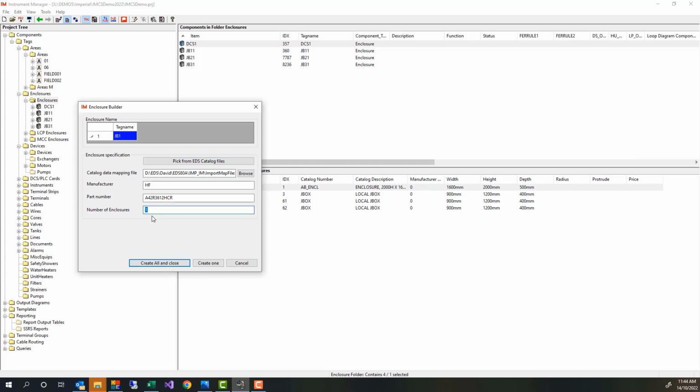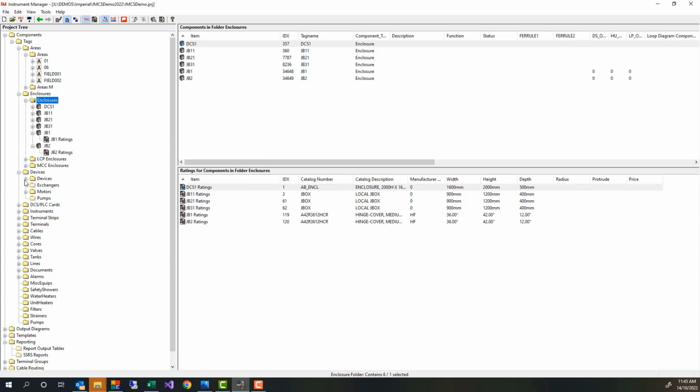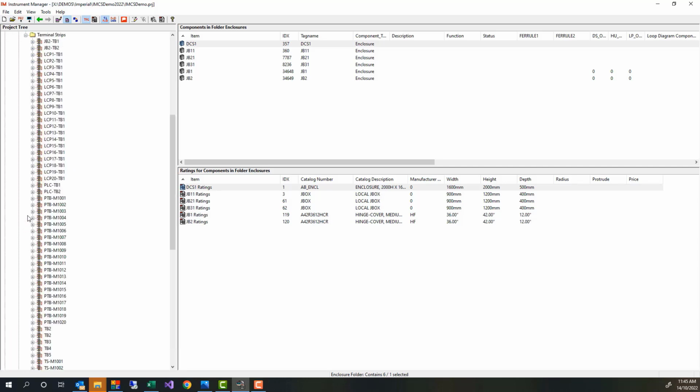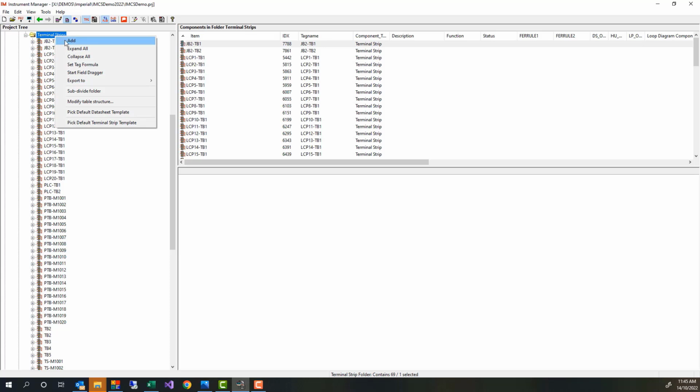I will set the number of enclosures to be 2. My 2 new junction boxes will be displayed. Now I will create some terminal strips for my junction boxes. I will select the Terminal Strips branch and the Terminal Strips folder. I will use the add function to create 2 terminal strips.